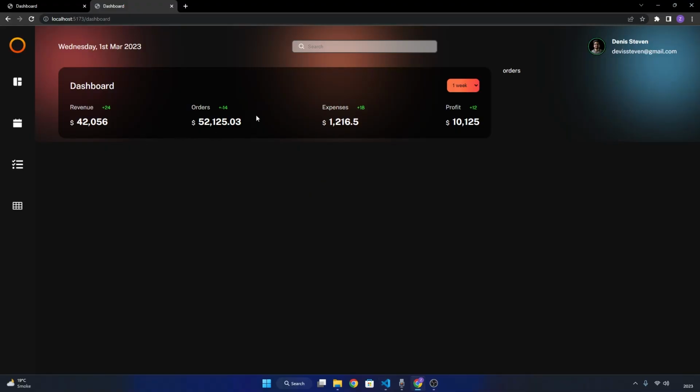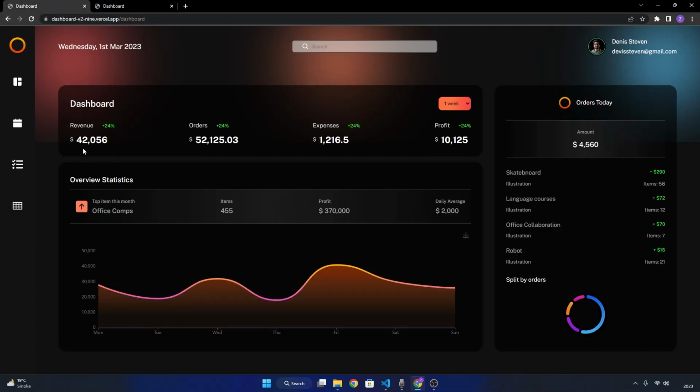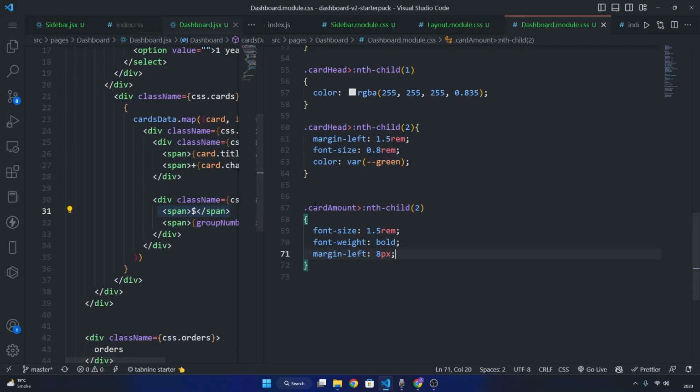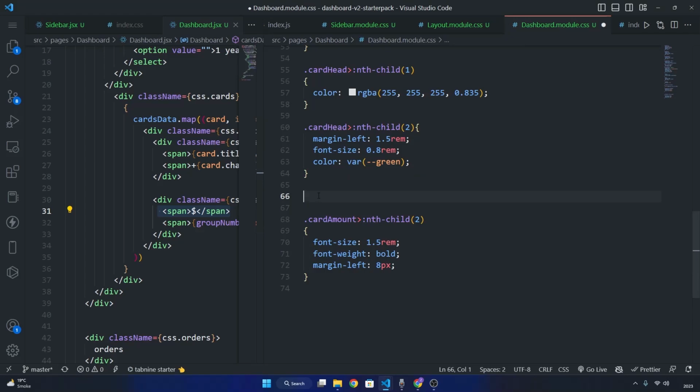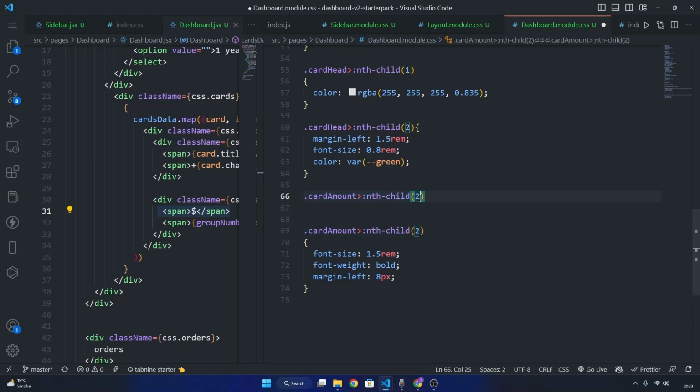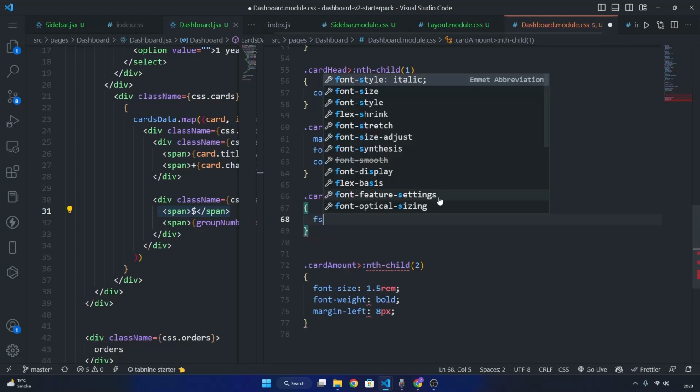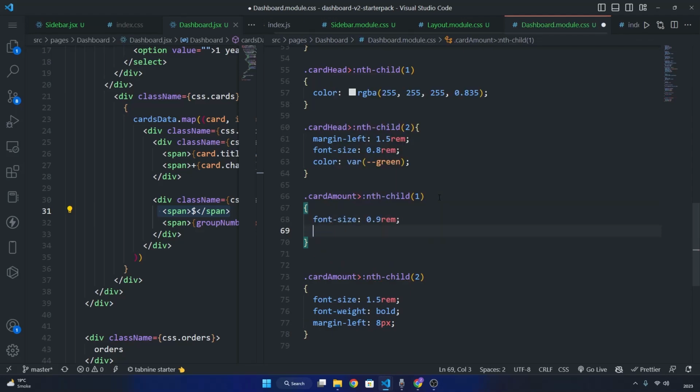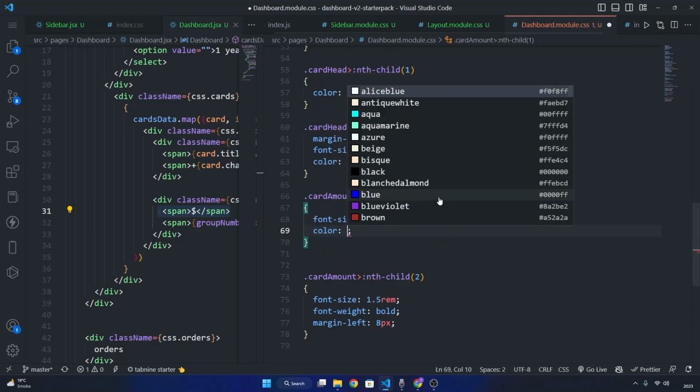Yeah, here are the results. Now we have to change this dollar position because in the pre-built version here you can see it is a little faded up and having some margin from the bottom. So to achieve this I am just copying this, pasting it here and saying the first child now of our card amount, and for this make the font size of 0.9 rem with the color.